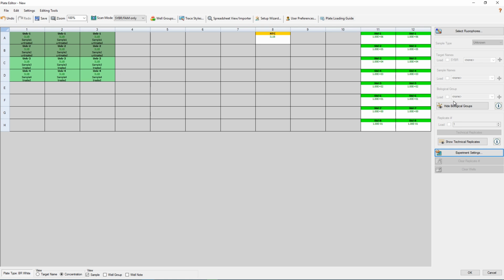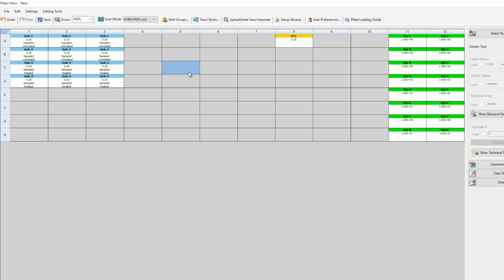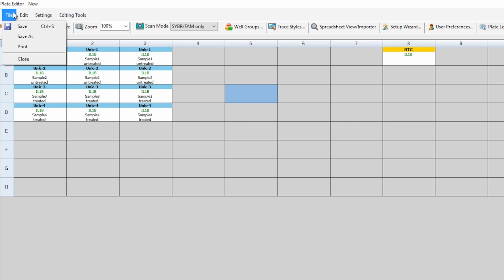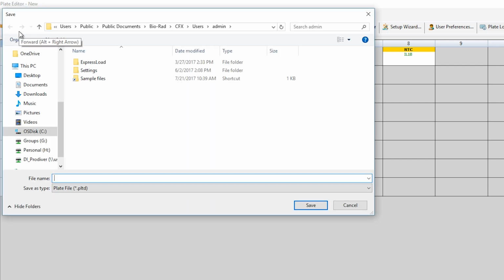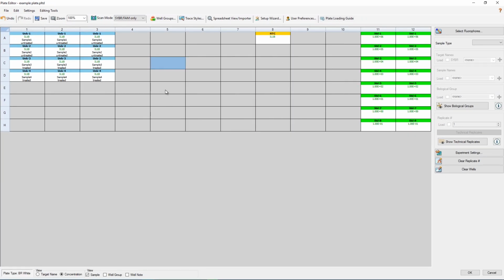We're now done with plate layout, and now have the option to save this plate layout for later use. Here we will click File, then Save and name our plate. Let's call it Example Plate. And we can also use this plate layout as a template to quickly modify for a similar future experiment.